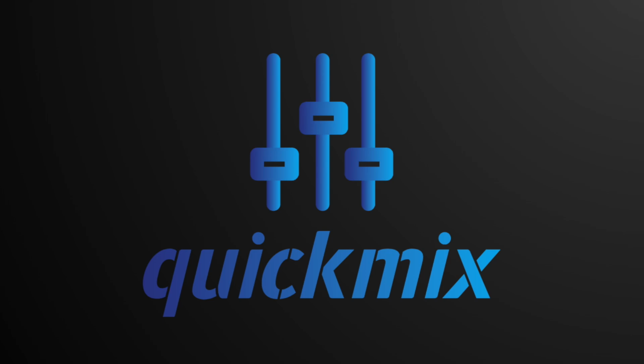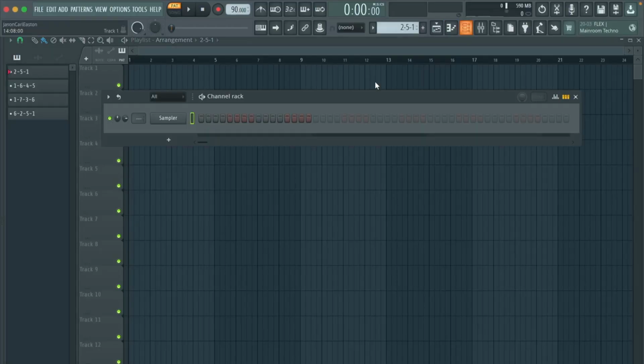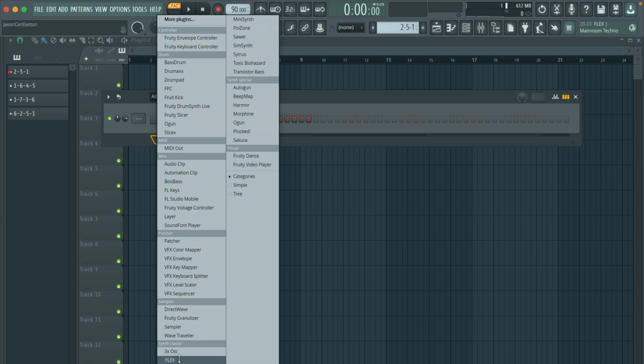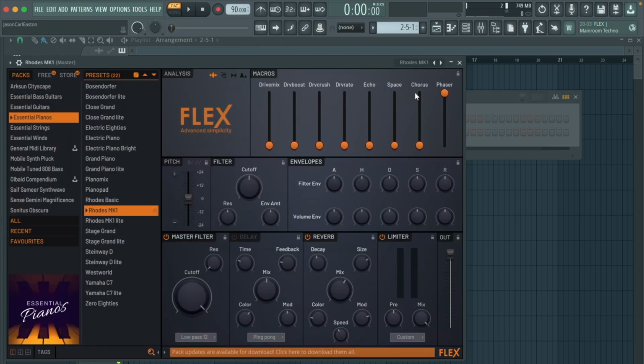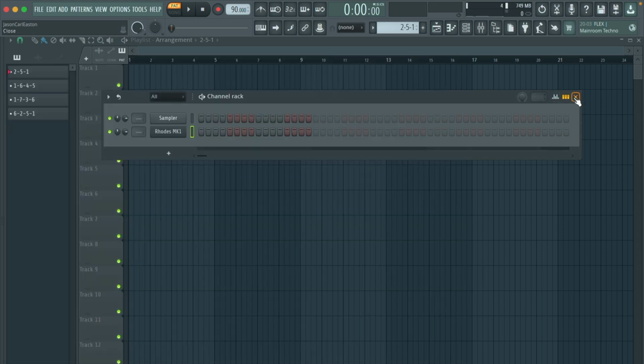Today we're going to be covering 4 common R&B chord progressions that you can use to make music today. Let's get started. For this tutorial, you can use any kind of piano, but I'm going to use the Rhodes MK1 from the free Flex plugin that comes with the stock version of FL Studio.